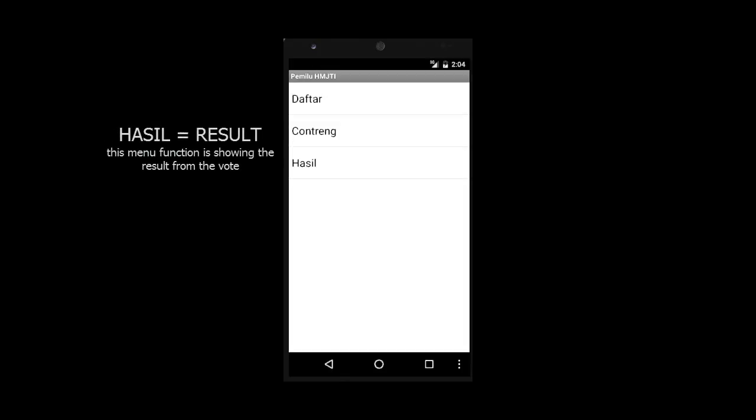And the last menu is Hasil or Result. This menu's function is to show the result of the election. And we can start with the first menu, Daftar.